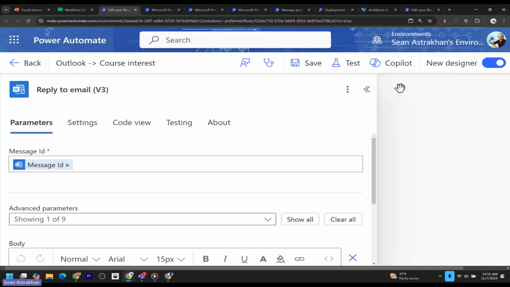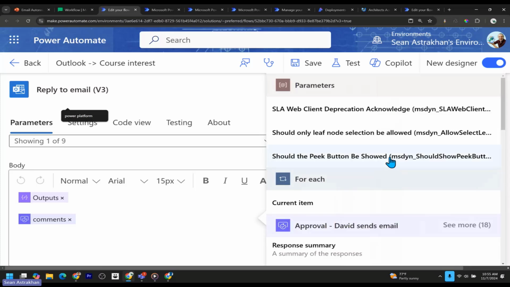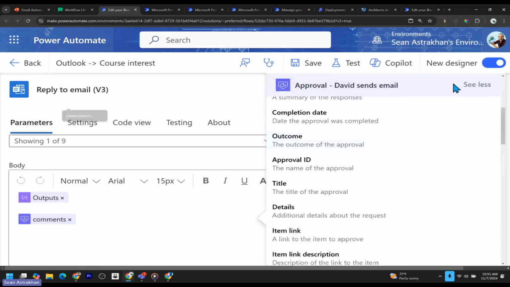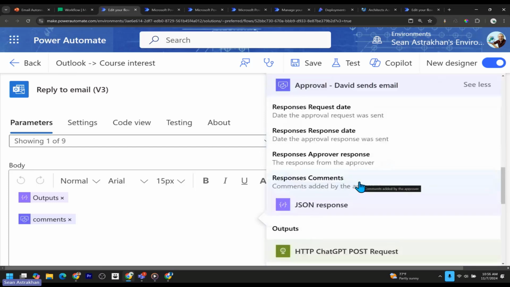If we come down here to the reply email, we don't just put in the output it gave. I'm going to come in here under dynamic content, go down to see more, and click on response comments. Response comments is going to let me inject some personal messaging into this.